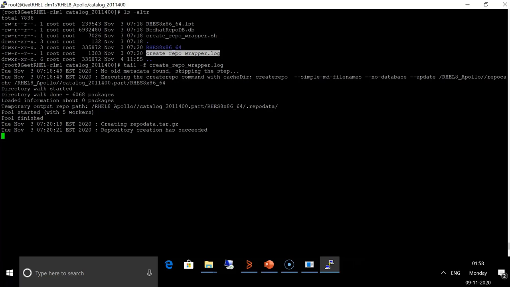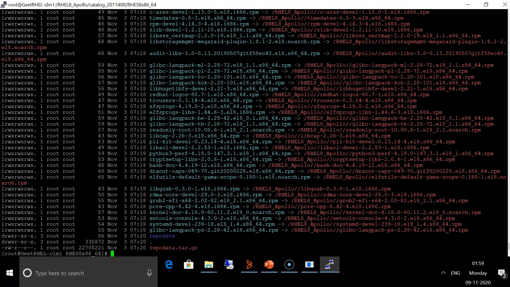So it has listed all the RPMs, and it was able to create the metadata successfully. The repository creation was successful. Now the metadata for that repository is usually in this folder. I'll show you the contents of this folder as well. So it will list all the 6,000 or so RPMs that are downloaded. They are soft linked in this folder.